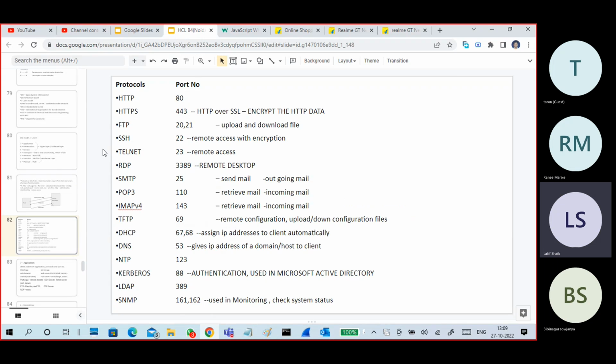SSH and Telnet can use a PuTTY kind of application or a simple command prompt also. Okay. RDP, so we use MSTSC, like Microsoft Terminal Server connections. Remote desktop applications are there. Using that we are able to connect.